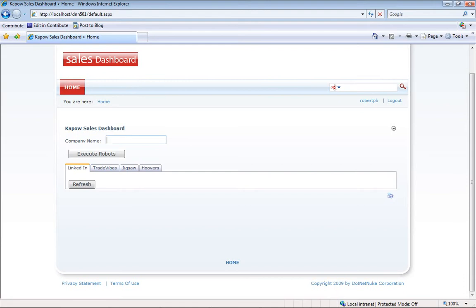Kapow's robot technology can reach out to most anywhere a human can go on the web, provided they are given the credentials to do so, except, of course, they do it in an automated fashion. This includes the most secure of sites. I'll enter Kapow Technologies up here in the input field. And when I press the Execute Robots button, the 4 robots that I built are executed simultaneously. It's common for our customers to run hundreds of robot instances at once. Kapow software performs and scales quite well in multi-threaded environments.